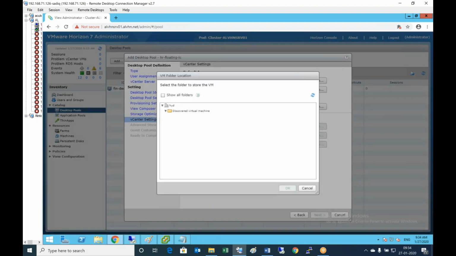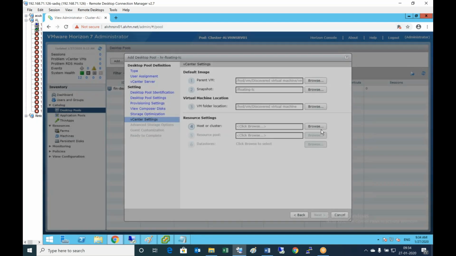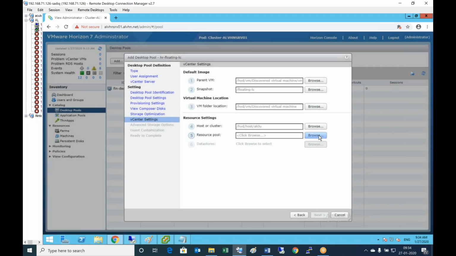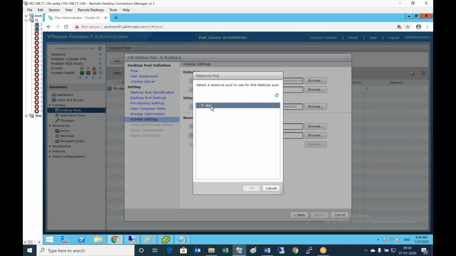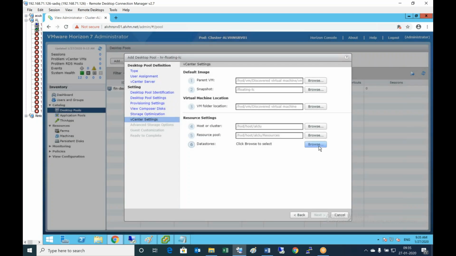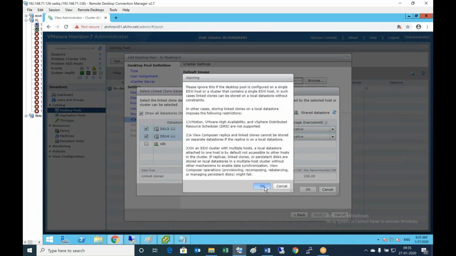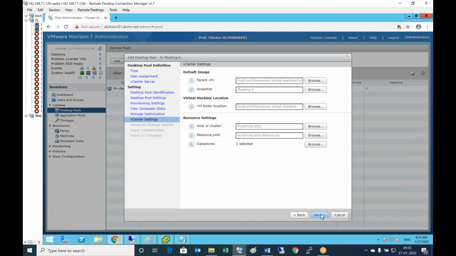So VM folder location, select the discovered virtual machine. Host and cluster, under which host and cluster you want the machine to be created. Select the cluster. Resource pool, under which resource pool you want to create it. If you have multiple resource pools, you can select it. In my case, I don't have any resource pools. In which data stores you want these machines to be created, I'm just selecting the local data stores. So select show all data stores, then select the local data stores. Select okay. So click on next.